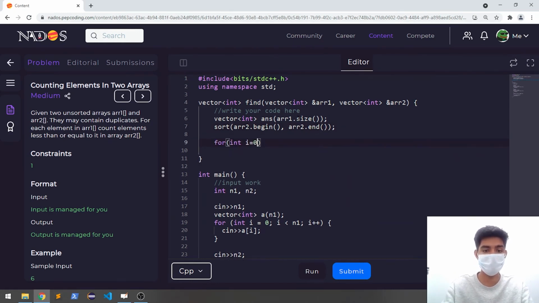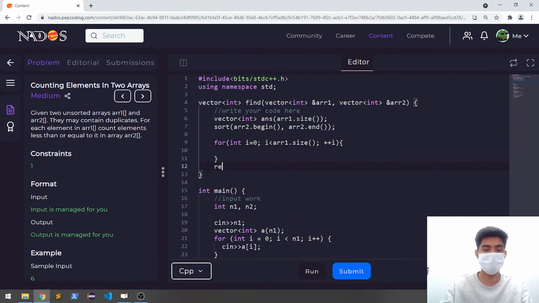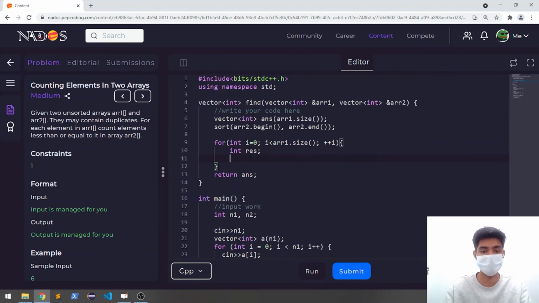Now I'll run a for loop on my first array, dot size and plus plus i. After that for loop has been run, I should get my answer back, so I'll return the answer from here. Here in this part I need a result, and that result is going to be my count, which I will put in my answer array.